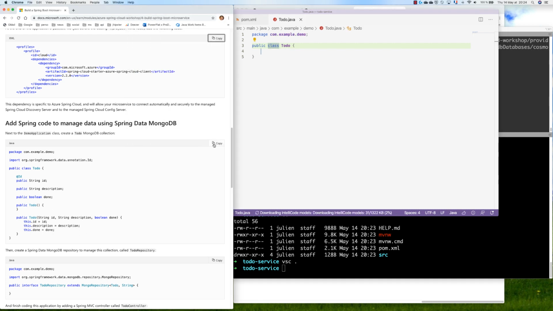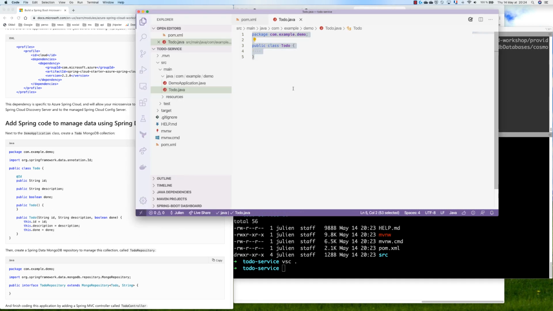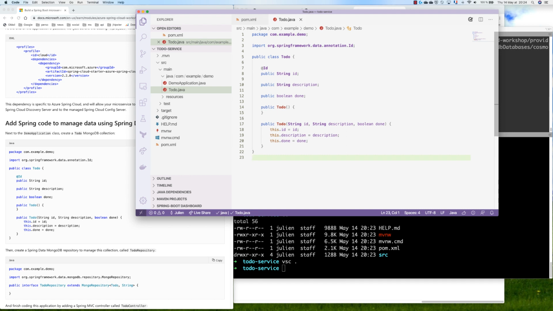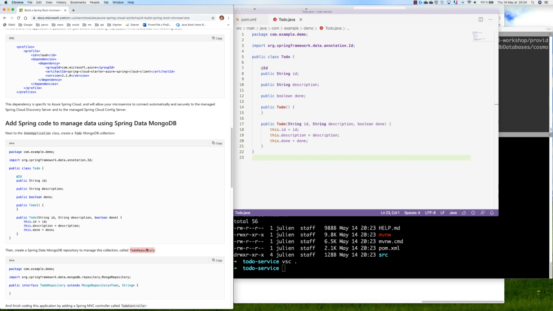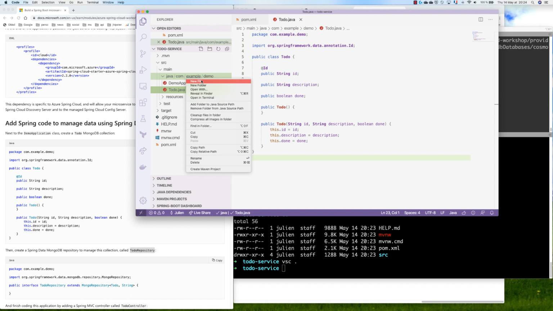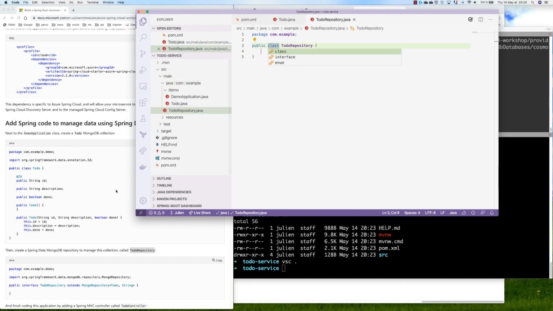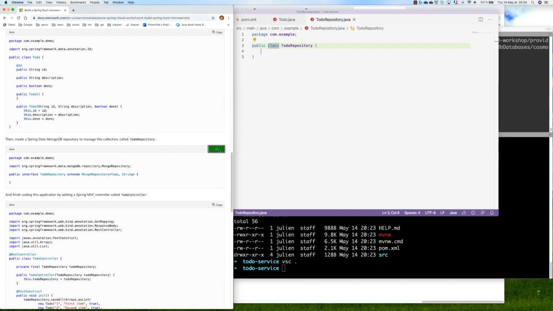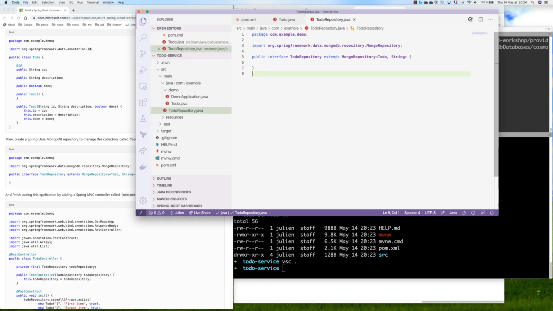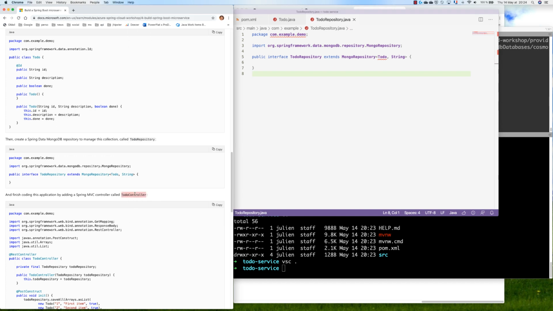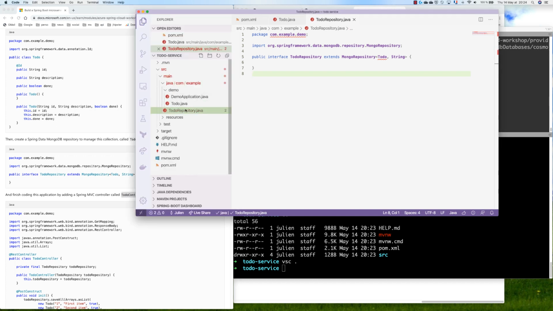So it's a simple to-do application. We create a to-do POJO, which has an ID, a description, and a done flag. We create a repository, a Spring Data MongoDB repository. This one is going to be able to automatically persist and query your MongoDB database using Spring Data, so there's nothing to do. And then we're going to create a REST controller, a Spring MVC REST endpoint that will be able to export that data, show that data using a REST API.